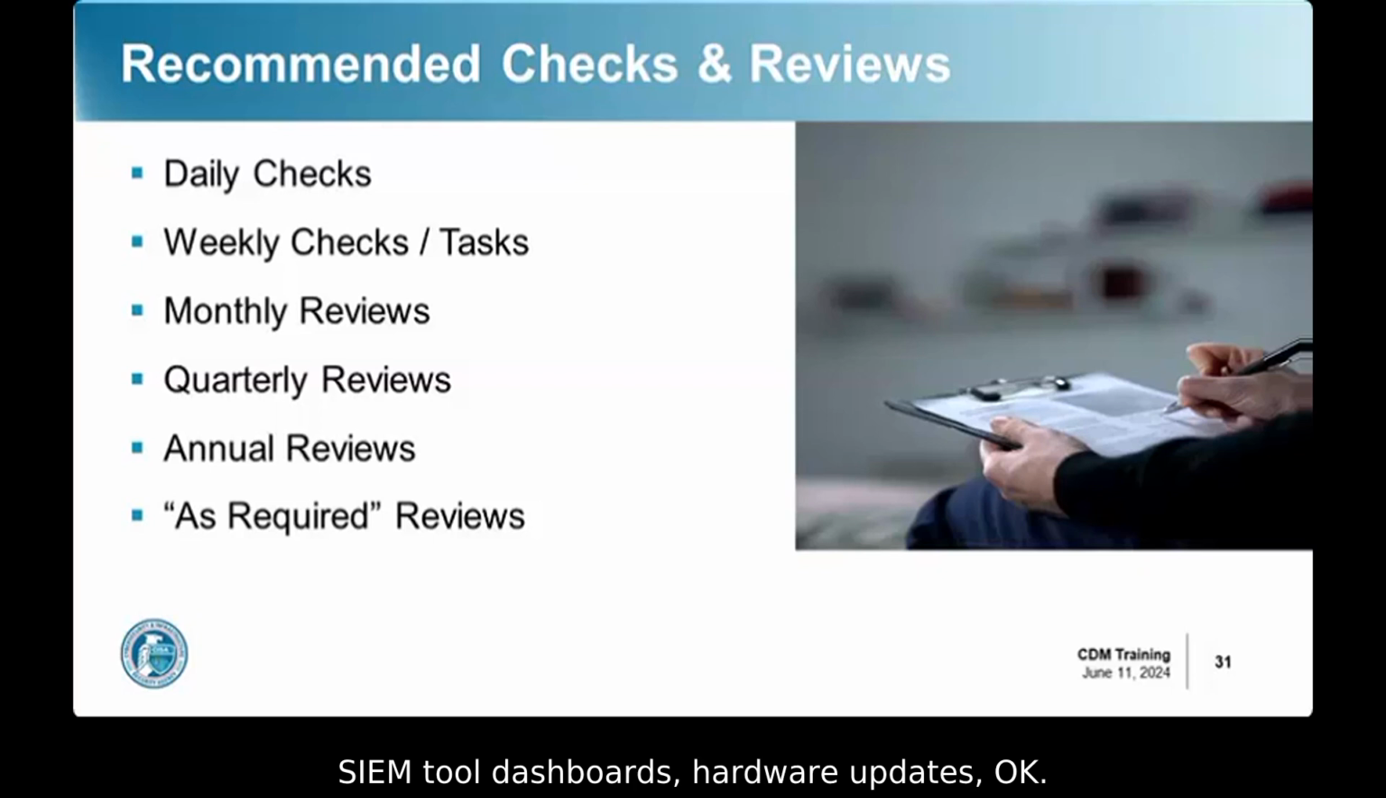SIEM tool, dashboards, hardware updates, okay. Even software updates, all right. Vulnerability reports, okay. Very good. Okay, all great answers. Again, there's no wrong answer here. So keep up the good work on that. So thanks for that. Heavy on the reports.